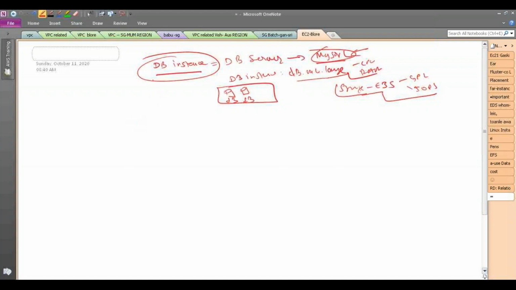So it is provided as a service. Here you don't manage the OS, that is OS management. You don't have to do it, right? OS management, updates, all these things we are not going to do. We don't have access to do, basically, right?